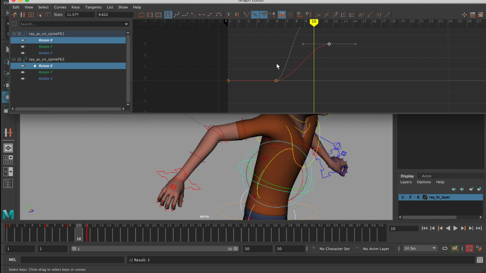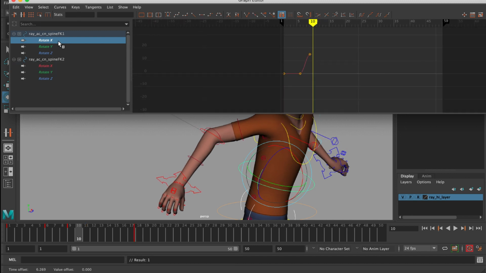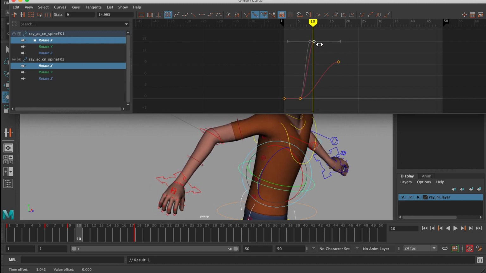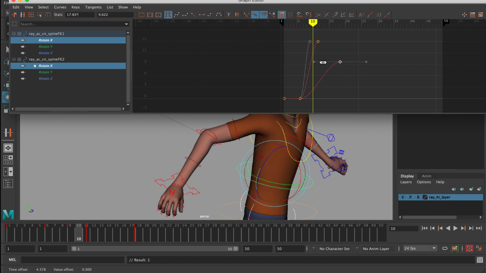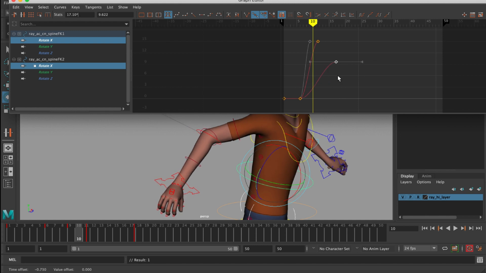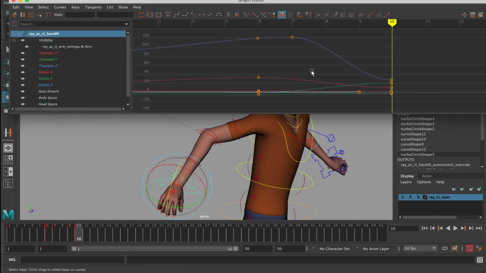But if you had more keys in there, it would show you that you can really take that. So this one is moving spine 2, and this one is moving spine 1. So it just gives you an unbelievable amount of control, especially when it comes to fine tuning.